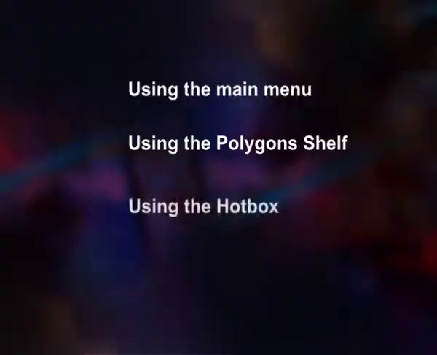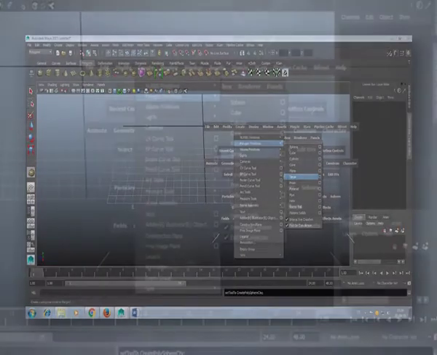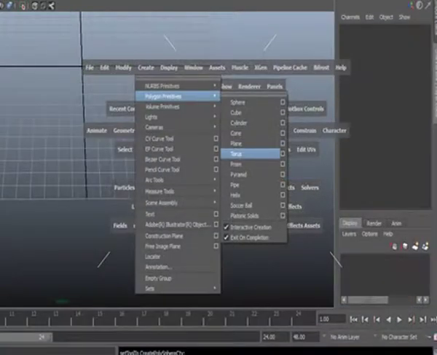Using the hotbox, hold down the spacebar key anywhere in the scene to display the hotbox. From the Create menu in the hotbox, select the Polygon Primitive submenu. Select the name of the primitive you want to create. A polygon primitive is created at the origin of the scene.